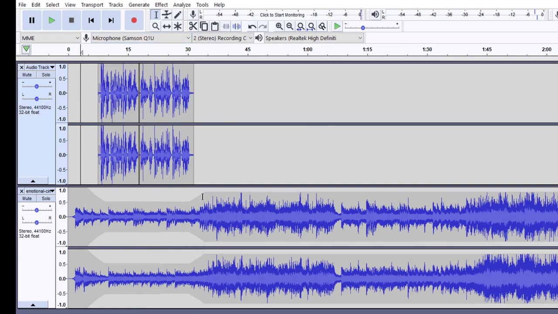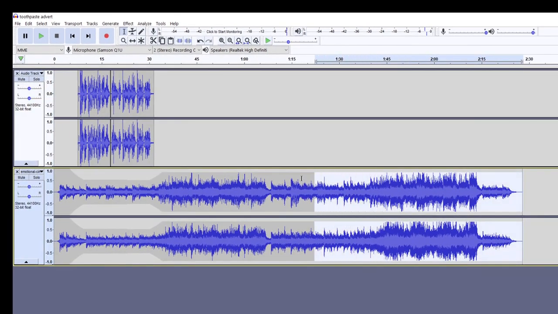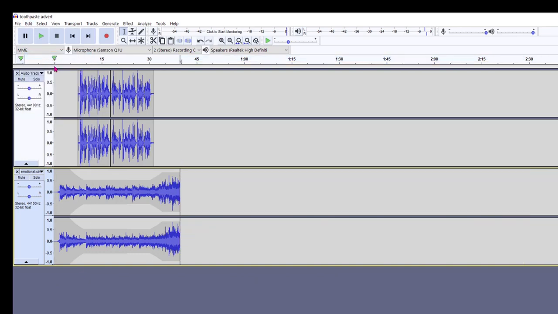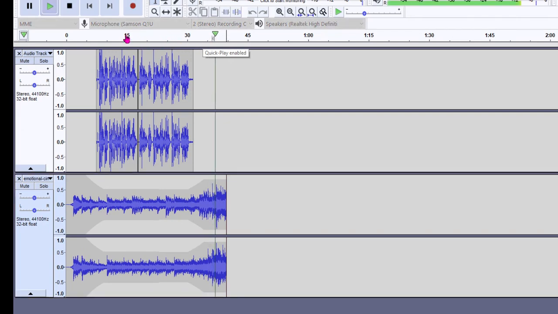What I need to do though is I don't want this music to play on for ages. I want it to stop. So what I'm going to do is highlight the bit that I don't want just by dragging over here, and then go to edit and then delete it. Now the only trouble with that is that my music will now stop all of a sudden. It just stops without any warning.